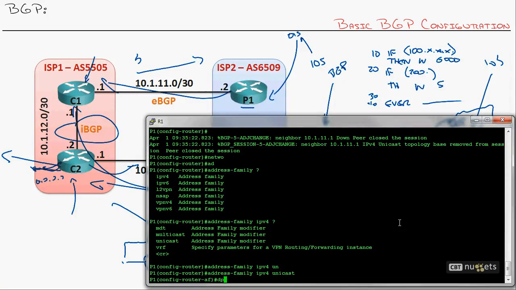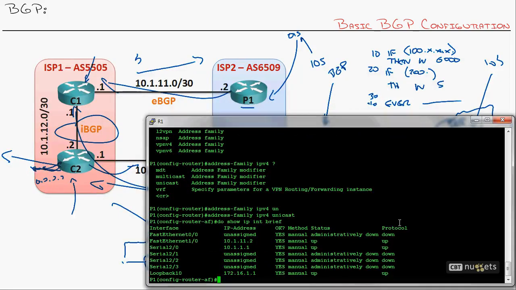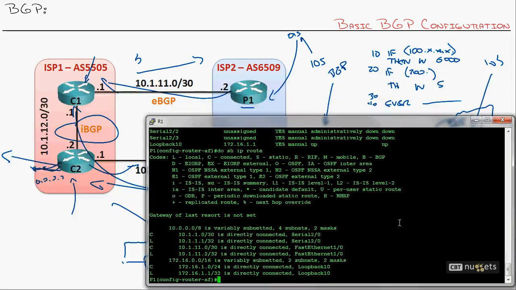Let me just do a show IP interface brief. I see my interfaces, but let me also do a show IP route. Because I want to emphasize something that, there's nothing special there. I want to emphasize something that occurs, right?